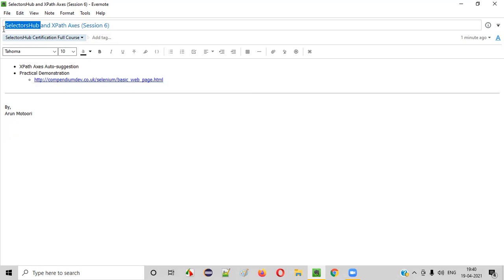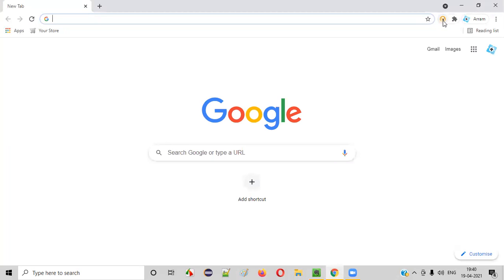Now, I'm saying that Selectors Hub is supporting such a kind of advanced concept in XPath, that is XPath Axes. How is it supporting? Let me practically show you. For that, let's open the browser where the Selectors Hub is already installed. As you can see, Selectors Hub is already installed in this Chrome browser.